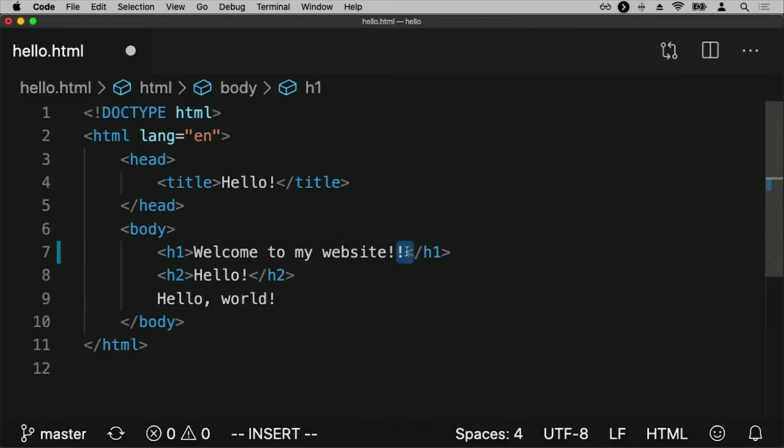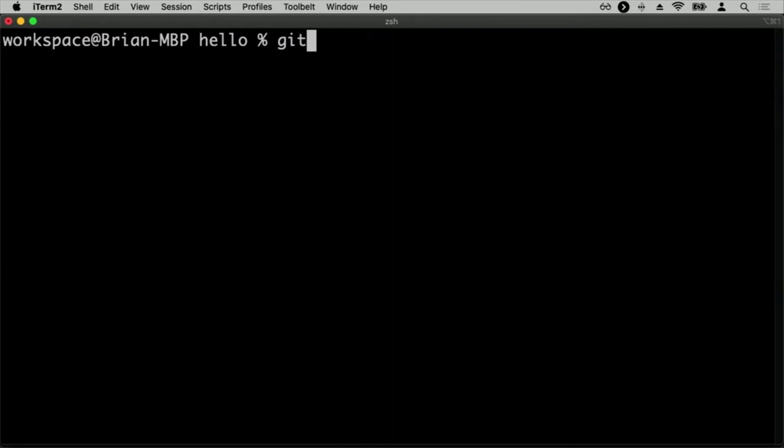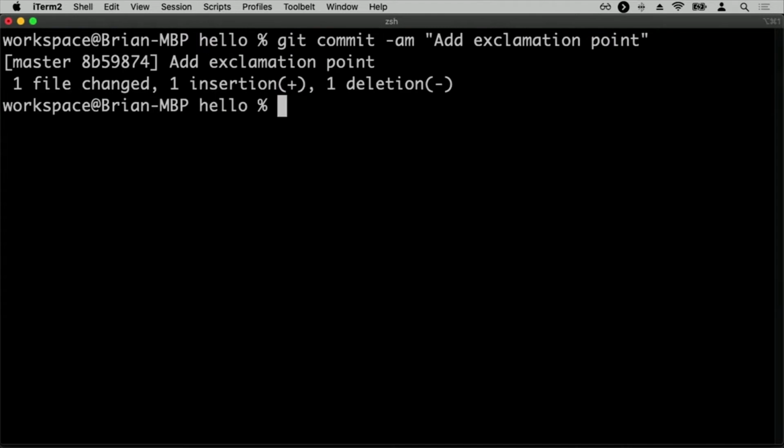I'll add in a second exclamation point to this h1. And I'll go ahead and commit those changes. I'll say git commit -am add exclamation point. I saved this new version of the program, but I'm not going to push the code yet.